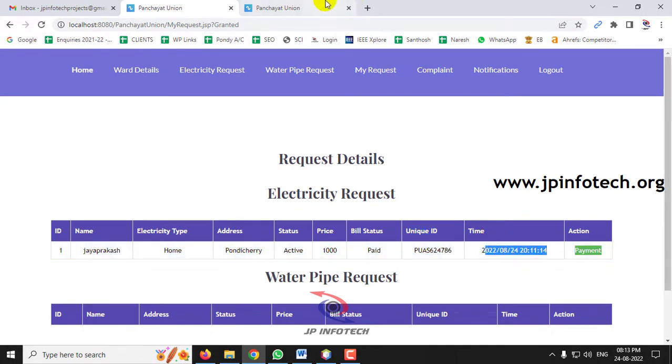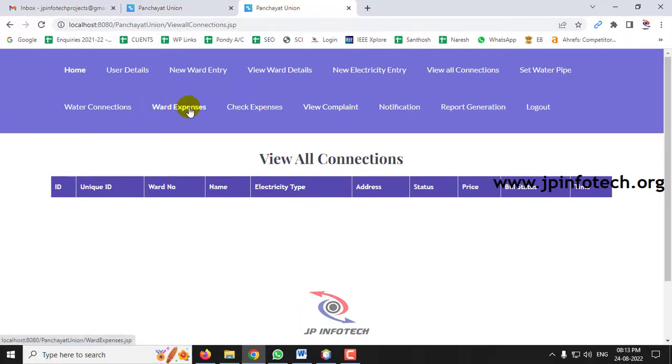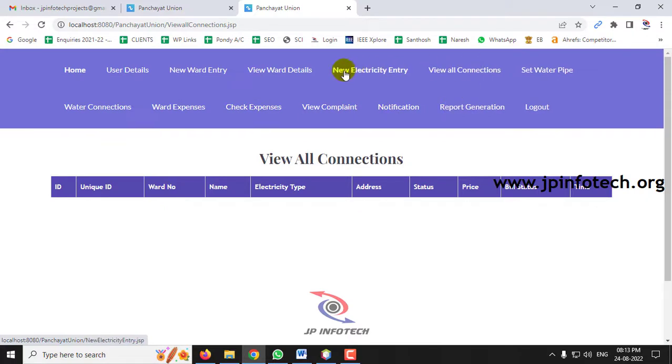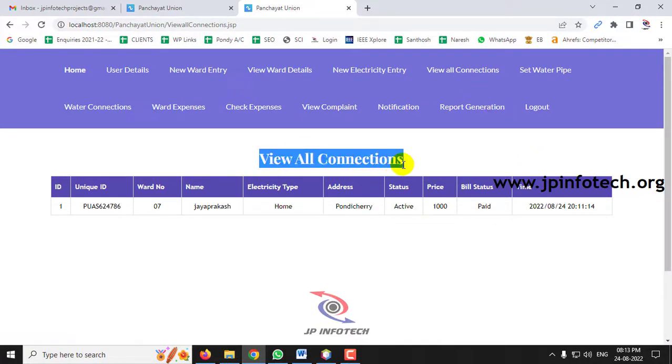Now coming to the admin part, let us see view all connections. Earlier it was empty. Now you can see the connection has been updated. The unique ID, ward number, electricity type, address, status, price, bill paid, everything has been updated here.